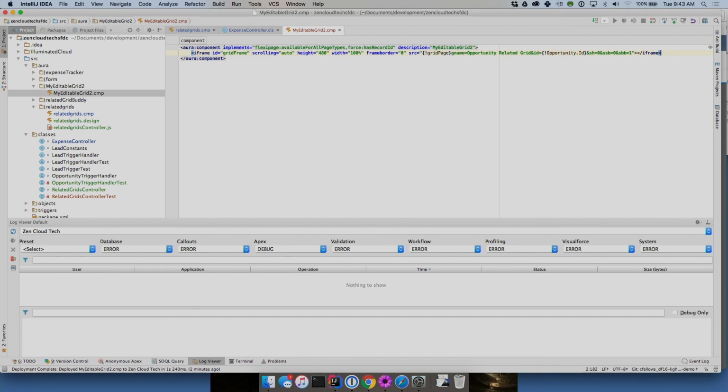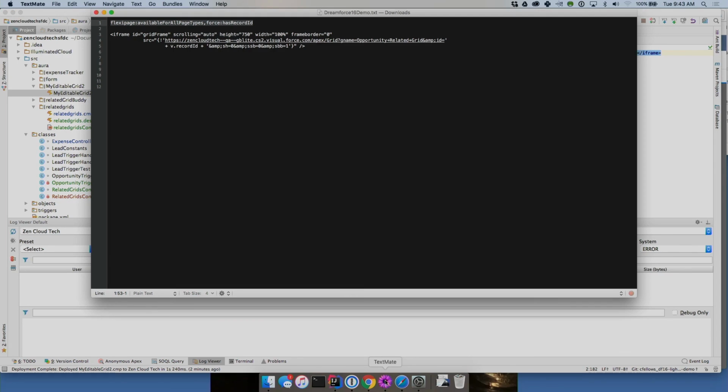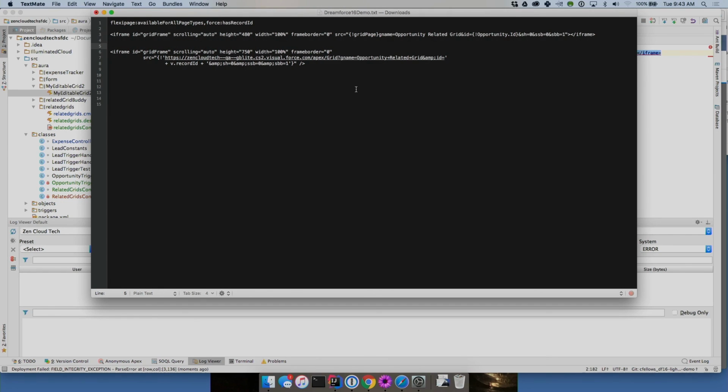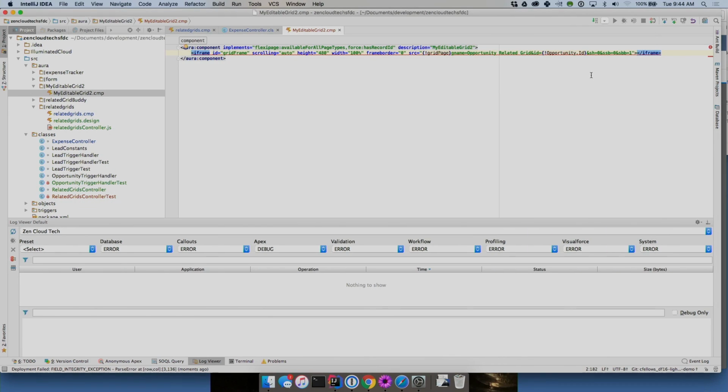If I come back over here, this is what it looks like in my Lightning component. But there is a difference between the Visualforce code and the Lightning code. There are a few little things I have to do to the code to make it different. I'm putting in the URL here, and I have to escape some characters. So if you're doing this yourself, you do have to escape characters in Lightning. Then I can just drop this right in here.